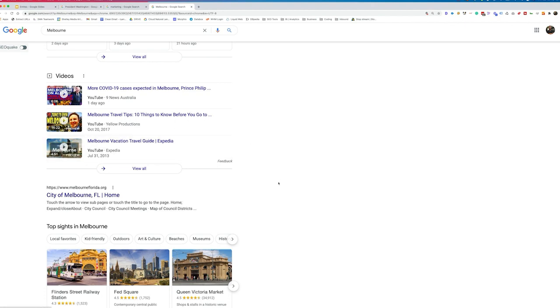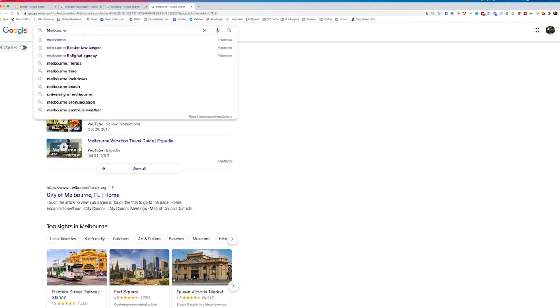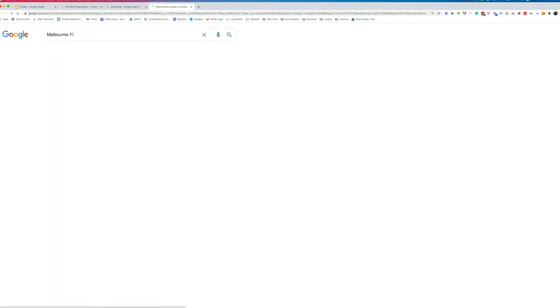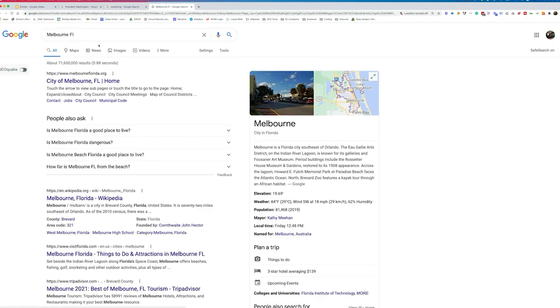So we'd have to mark up the location. So this plays a huge role in local search, local business search. If I want to talk about Melbourne, Florida, I can mark up the entity Melbourne, Florida, which is a city, and I can define that city and add the attributes of that city. So again, I've disambiguated my content.